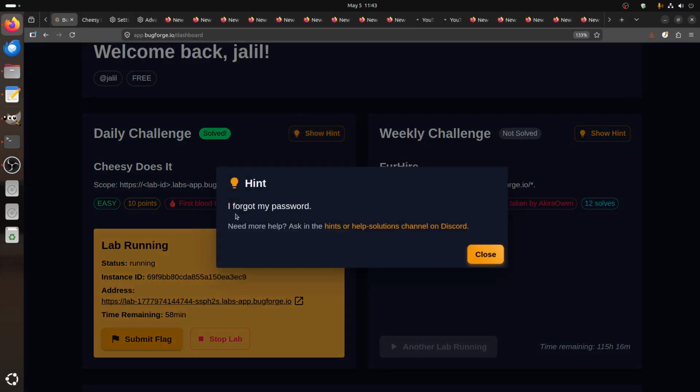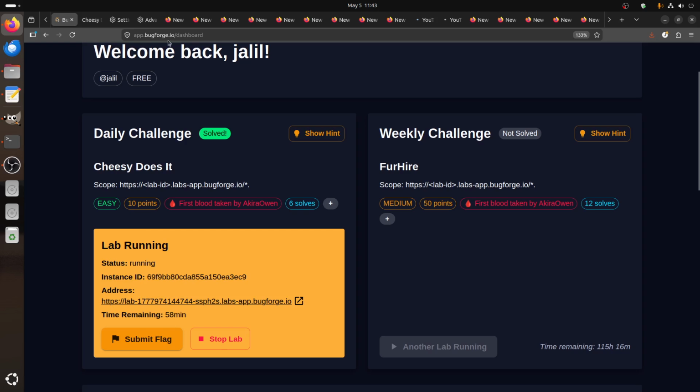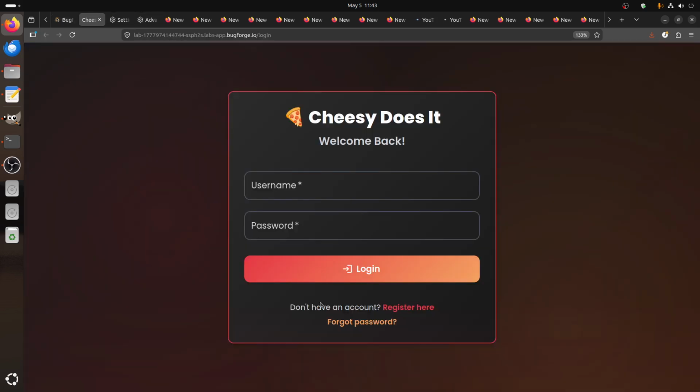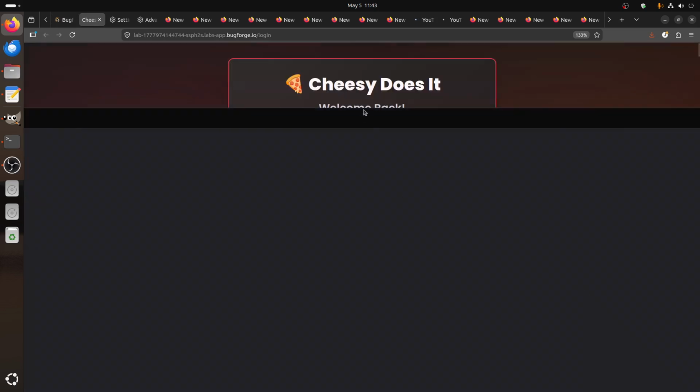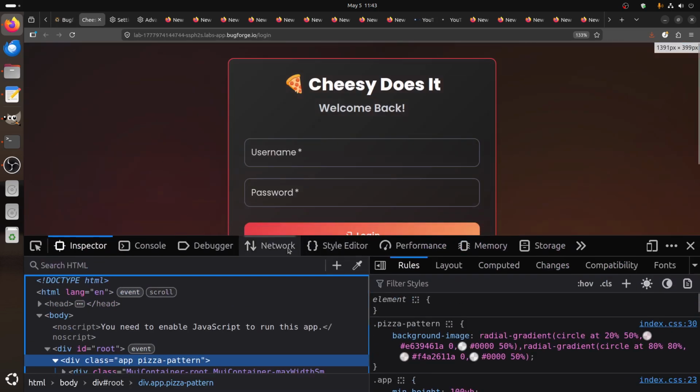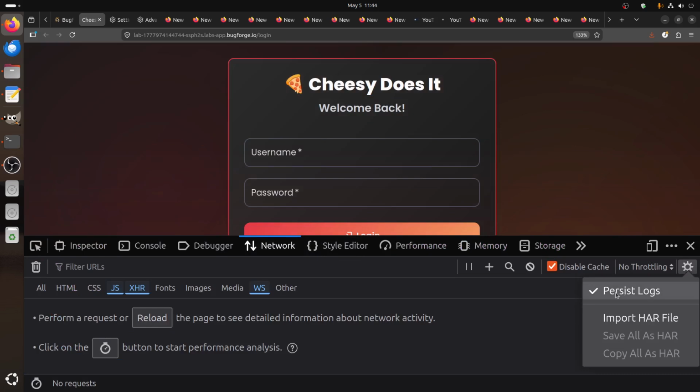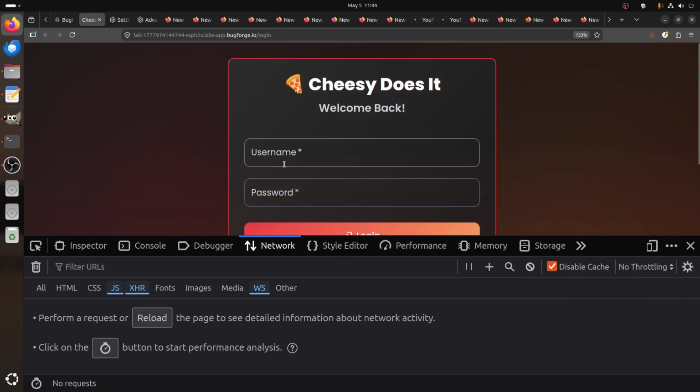Today's challenge is "I forgot my password." The hint is straight in the password, so we don't need to go anywhere. We can do our inspect as usual. Make sure you have your persistent log and disable cache so you can see.